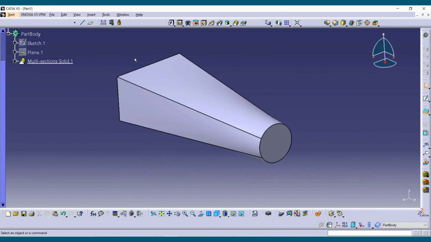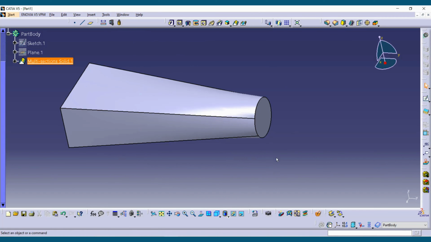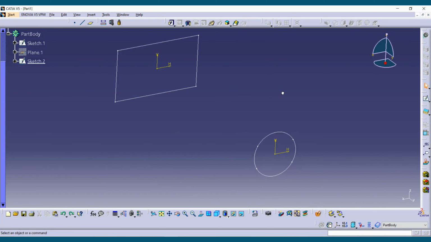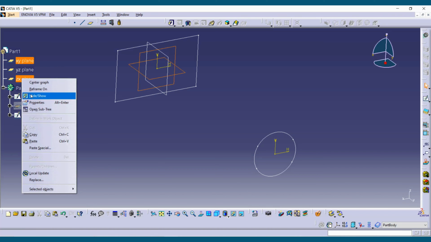Now this was multi-section in a simple way, but if I want a guide curve also in between these 2 profiles so that the material will be added according to the guide curve, for that I'll undo it again, say escape, and I'll put on these planes here. These were hidden, so I'm going to show these planes and we need to select this plane here, that is YZ plane. So again I'm going to hide the other 2 planes.